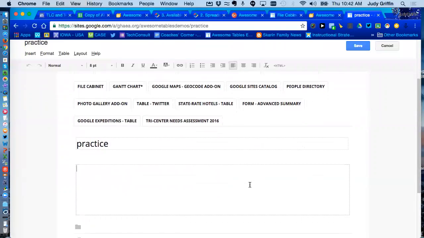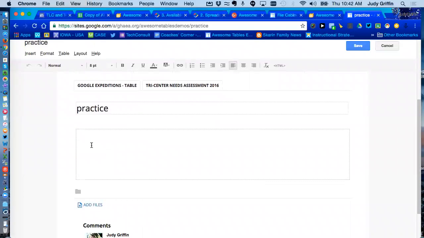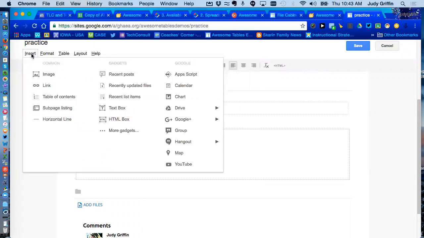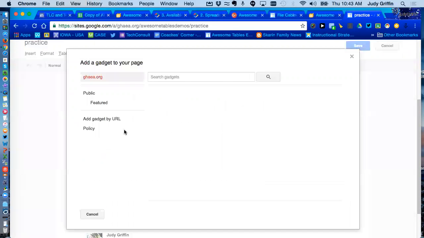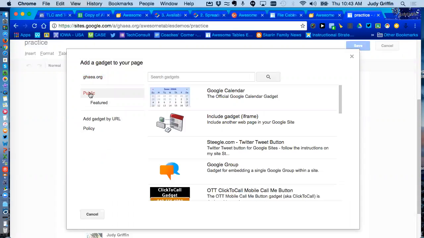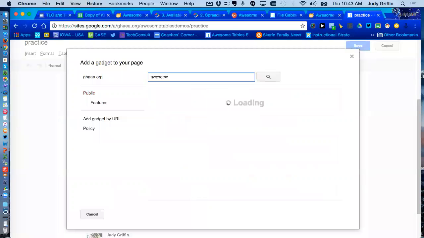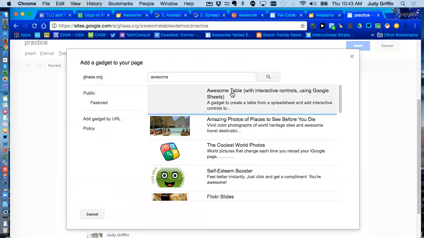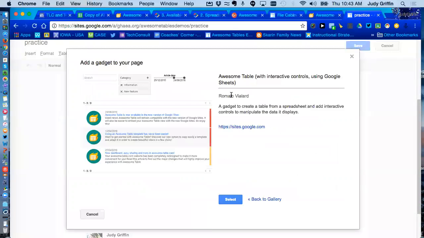This is so easy, it's unbelievable. I have a blank web page here with my cursor waiting. I go up here to Insert, and then choose More Gadgets. It defaults to our AEA gadgets, but I want public gadgets, so I click on public on the left. Up here in search, I type awesome. The one that shows up at the top is Awesome Table, so I'll click on that and select.